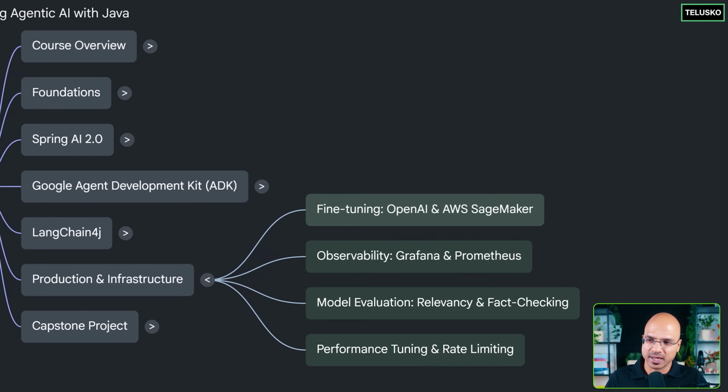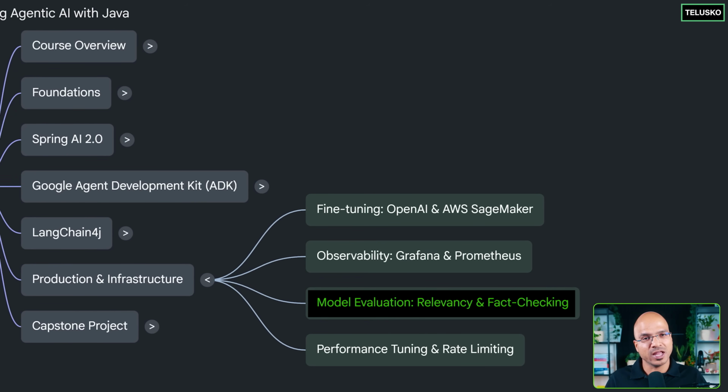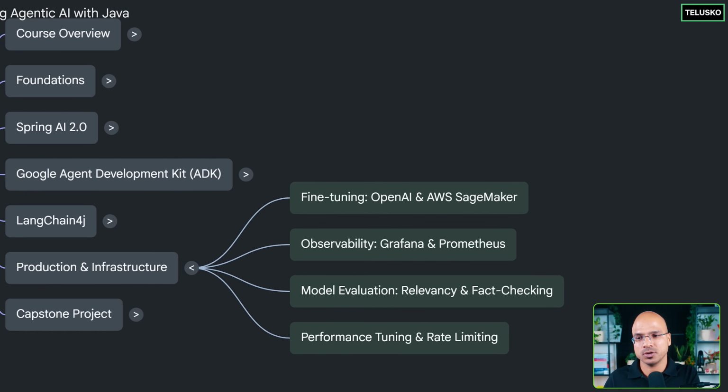We'll work with SageMaker as well. Then to observe, we've got Grafana, and we'll do model evaluation: which model is best in which scenario, how do you do fine-tuning of it, how do you do fact-checking if AI is giving you something, and of course, performance tuning and rate limiting.